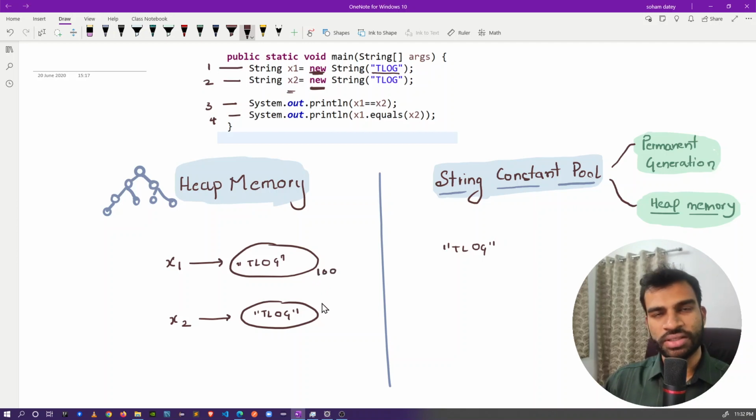Okay, so let's say this has memory reference 100 and this has memory reference 200. Somewhere in the memory there are some memory indexes, right? So 100 is the index where this t-log resides, and let's say 200 is the index where x2 resides. But the t-log on the second line will not be duplicated. As we know, in a string constant pool, objects are not duplicated, but there is no reference to it. So the answer is 3 objects will be created using just lines 1 and 2 at runtime, but there will be no reference to this t-log.